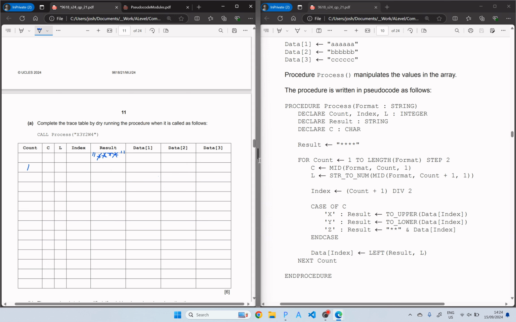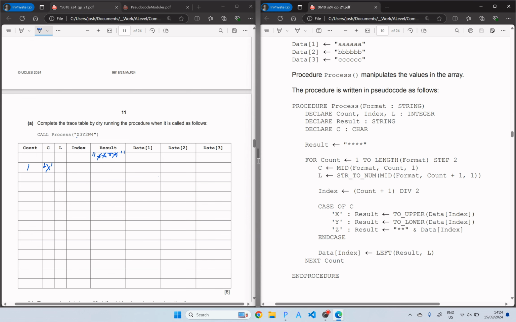Right, then we said C, so this is getting the mid of format, the count, so this is the current index, and then just one. So here we're just getting the current character, which is just going to be X. Since that's a character, we can just use single quotes if we want. Right, L we said, that was going to get the next character, because we do this count plus one, but then we convert string to num. So that's going to be three, the integer three. Then we say the index, so that's the count plus one. The count is one, so the count plus one is two, and then two div two is going to be one.